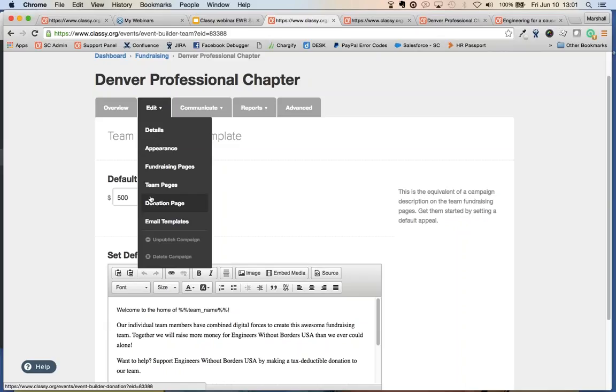Next, under the Edit tab is the donation page, but these settings have already been optimized for you by HQ, so it's recommended that you don't edit any of the settings on that screen without first getting HQ approval.